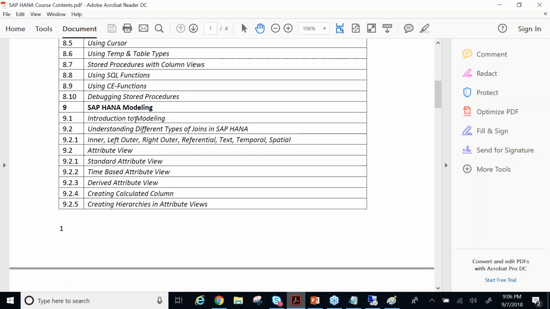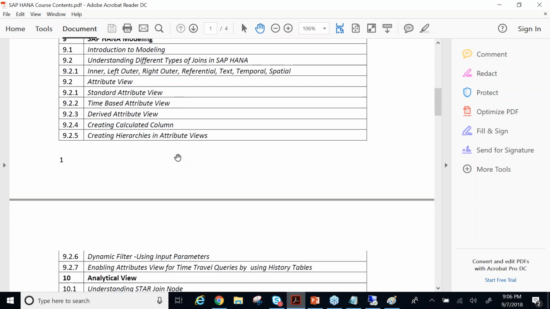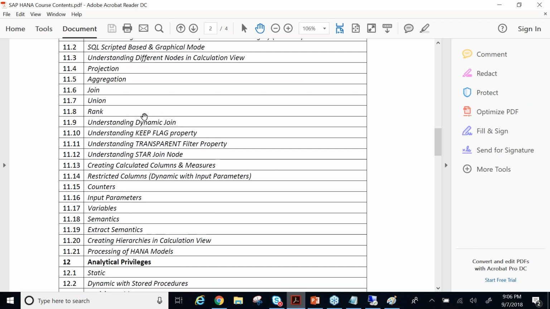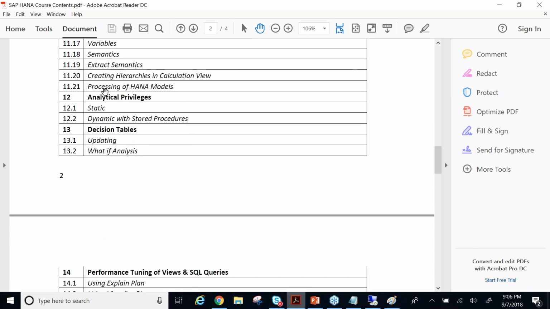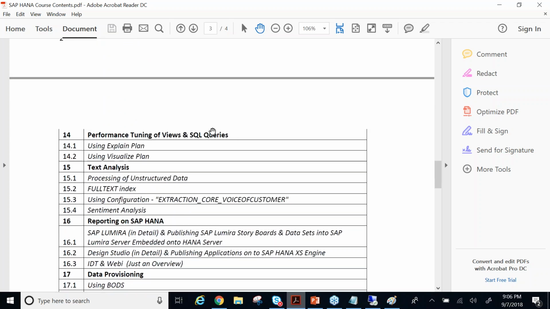And then we enter into SAP HANA modeling. We're going to start learning all the modeling concepts, like how many kinds there are. We have information models called attribute views, analytical views, and calculation views. How do we create them? Then we're going to talk about each and every information model in depth. Then we enter into privileges and analytical privileges, a very important concept. Then we enter into performance tuning and how you optimize the design of your models, by using your SQL queries or whatever it is.